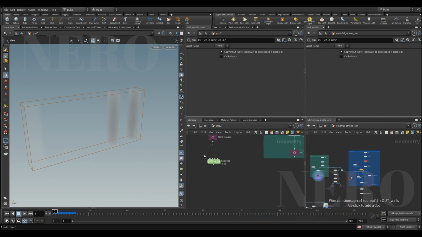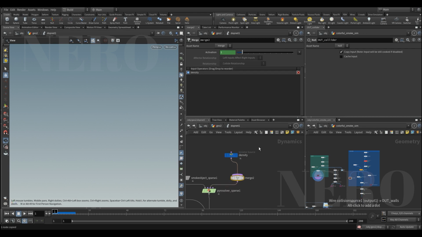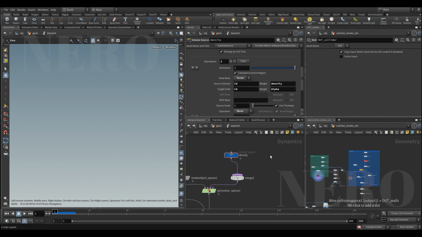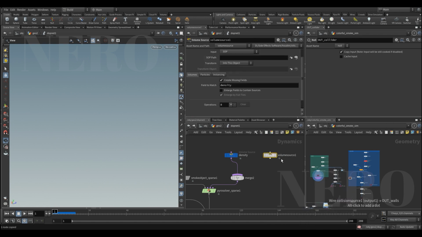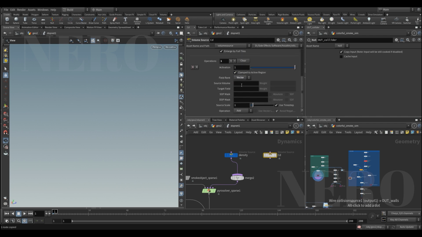Then let's go back, and this is for fetching the density. Another volume source, this is fetching Cd, and we're gonna fetch from that SOP and Cd, give it to Cd. We already know we're supposed to use blend and the density and the alpha.